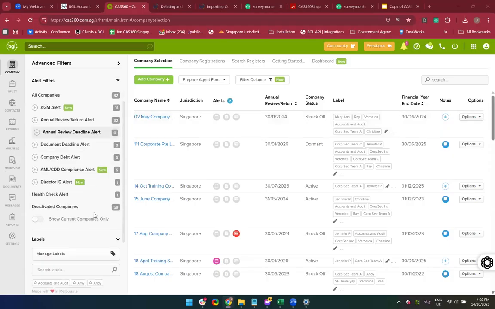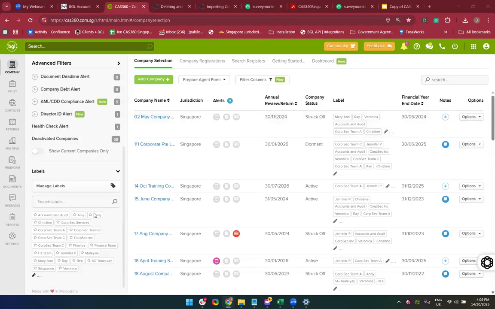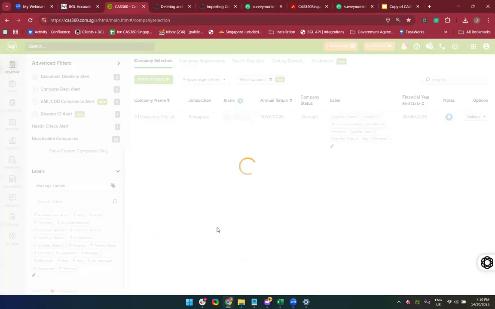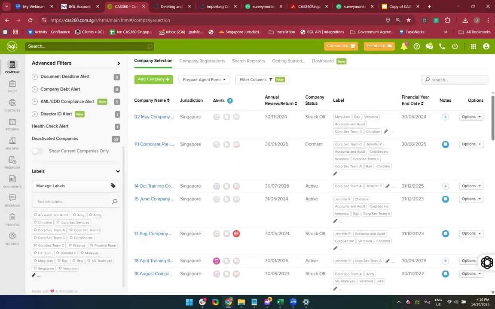But if you as a user don't want to see the whole list of companies, you just want to see companies under your label, you can simply select a star. Right. So any questions on the label? Otherwise, I will jump to the next topic called company addresses.